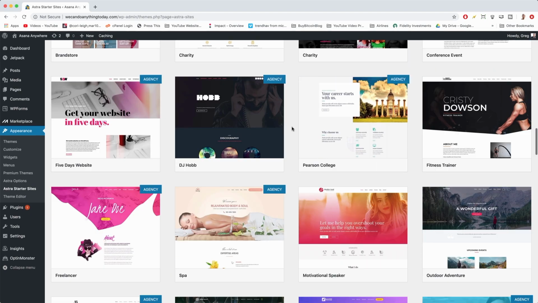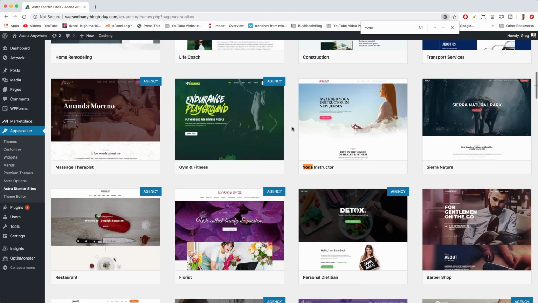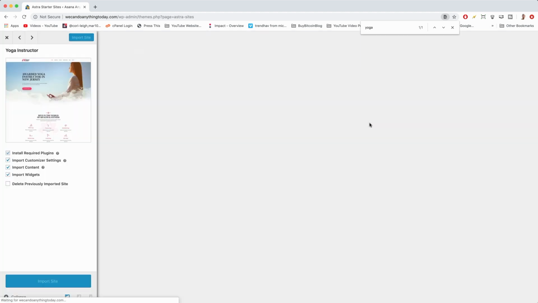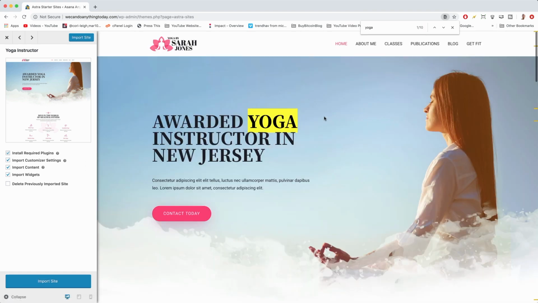And if you can't find it, just hit Control or Command F and type in yoga. And there she is. So here's the yoga theme we're going to use. We're just going to click it to open. And now we're going to import site.